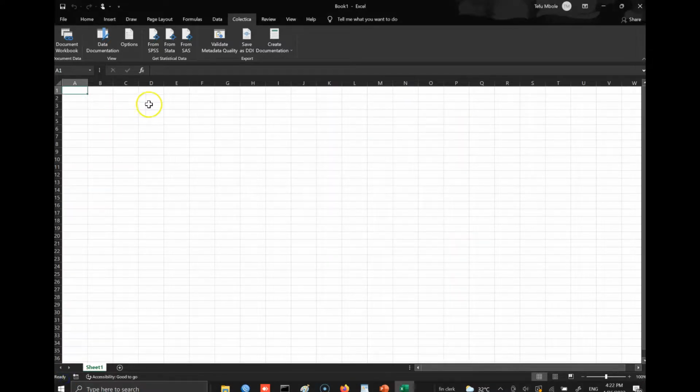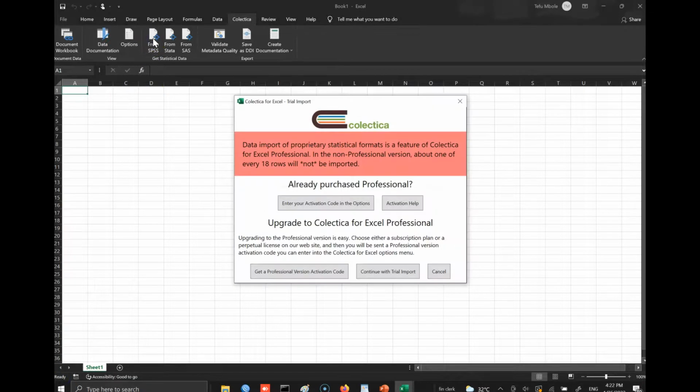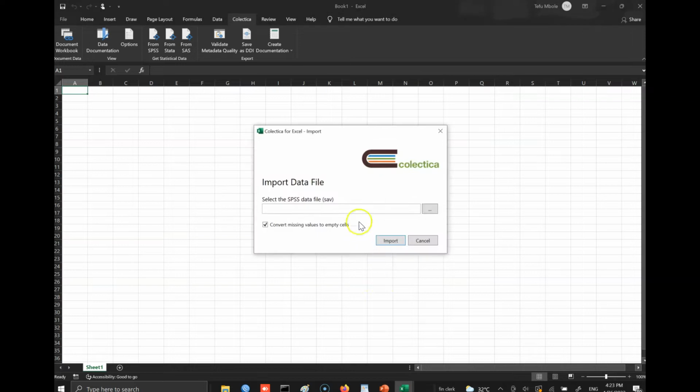So now that we've activated Colectica, if I click on import from SPSS, see what happens here. Data import of proprietary statistical format is a feature of Colectica for Excel Professional. In the non-professional version, about one of every 18 rows will not be imported. So this is the disadvantage of using the free version. But this is just for demonstration. You can then get a professional activation code. But let's just continue with the trial import.